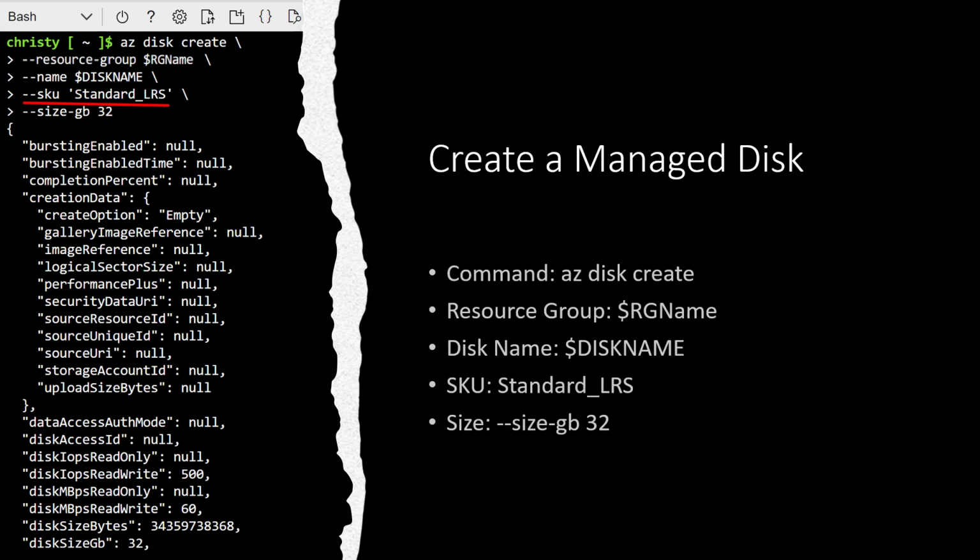--sku Standard_LRS specifies the managed disk storage SKU or tier. In this case, Standard_LRS refers to a standard tier disk using locally redundant storage. --size-gb 32 specifies the size of the new managed disk in gigabytes. The backslash character indicates that the command continues on the following line, which is easier to visualize than writing the entire command in one long line.